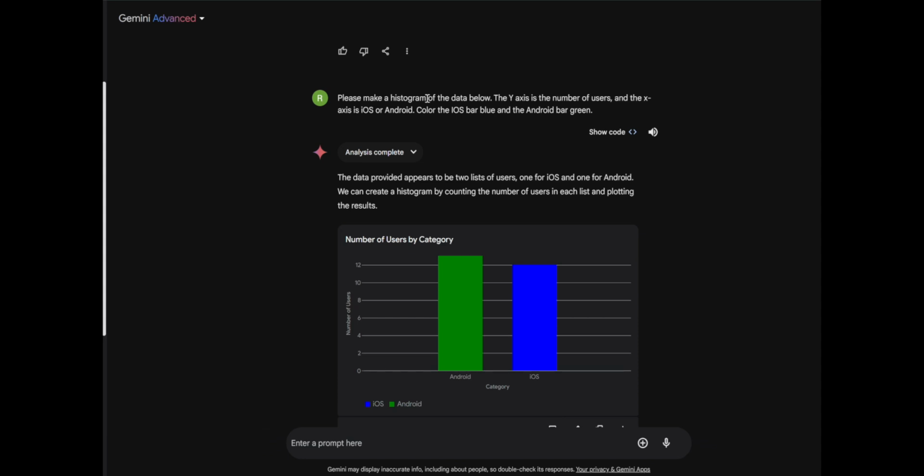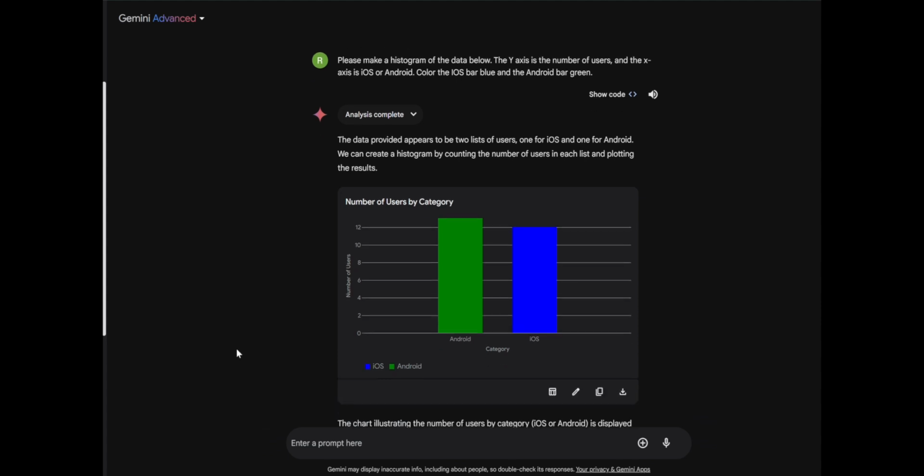Yeah, and we told Gemini how we want this graph to be made. So the y-axis is the number of users, and the x-axis is iOS or Android. And then we assign the colors specifically representing the discourse of blue bubbles versus green bubbles battle. Exactly. And so it's pretty cool. It's able to plot this simple data here and give us a visual representation and a graph.